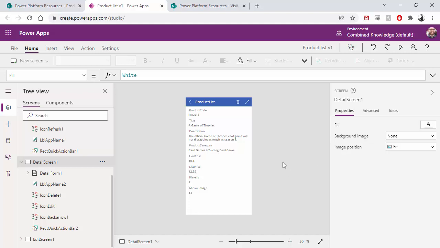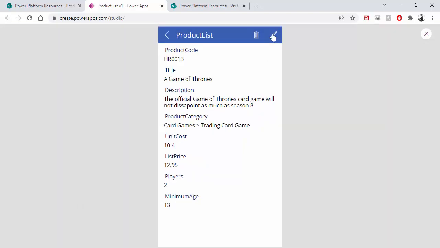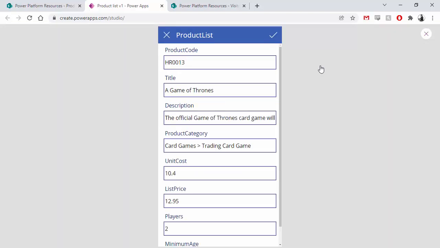Now, if I wanted to edit this information, so say I'm in a scenario where I am editing the product information we have in our product list, I would need to click onto the edit icon just up here at the top. Now this has changed.